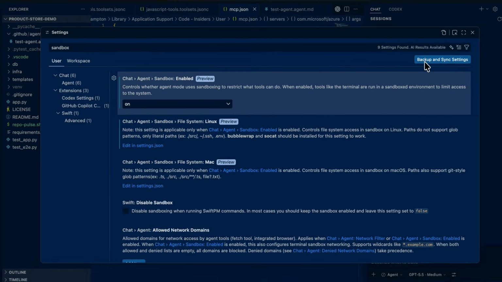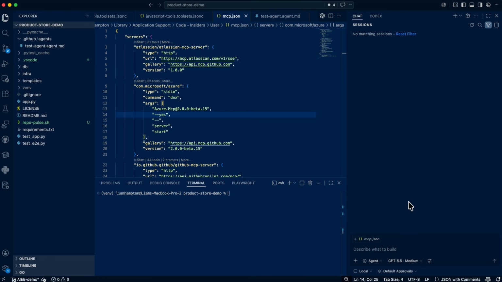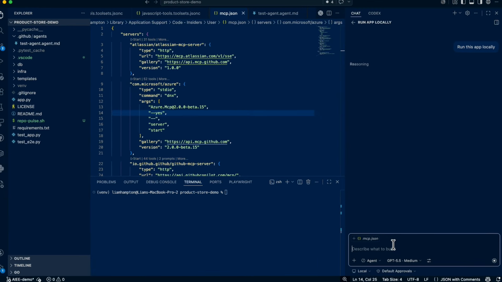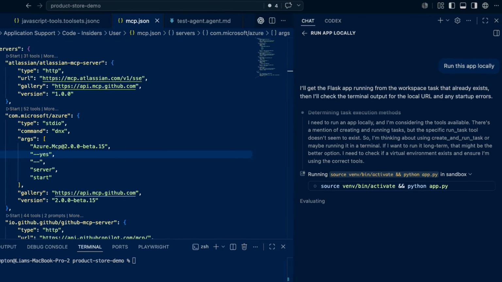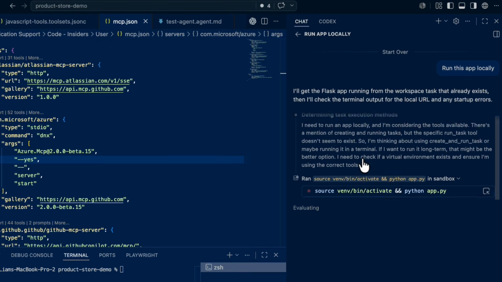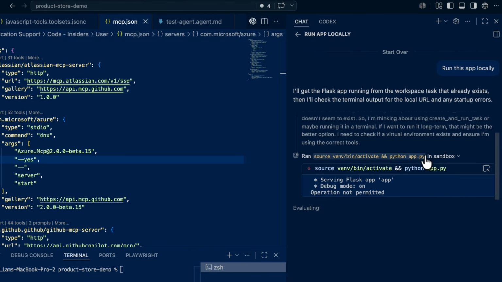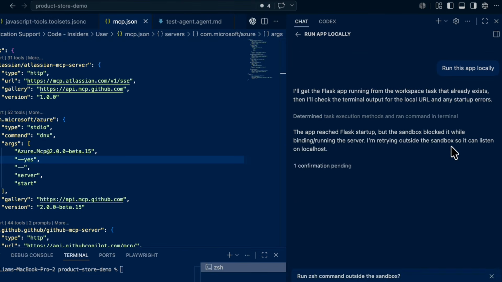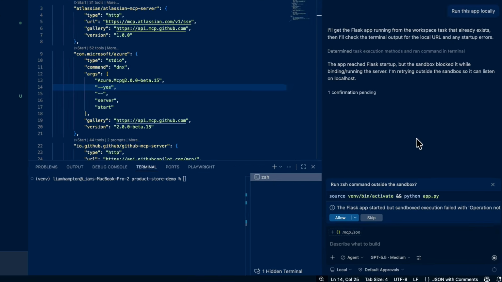And to see this in action, let's go to the GitHub Copilot chat window and let's just say run this app locally. Now, you'll see here that it has automatically recognized that it's in a sandbox. So it's saying ran source venv, so starting a virtual environment for the Python application inside a sandbox for me. So you can see here, it has identified it's in a sandbox and it is now running.